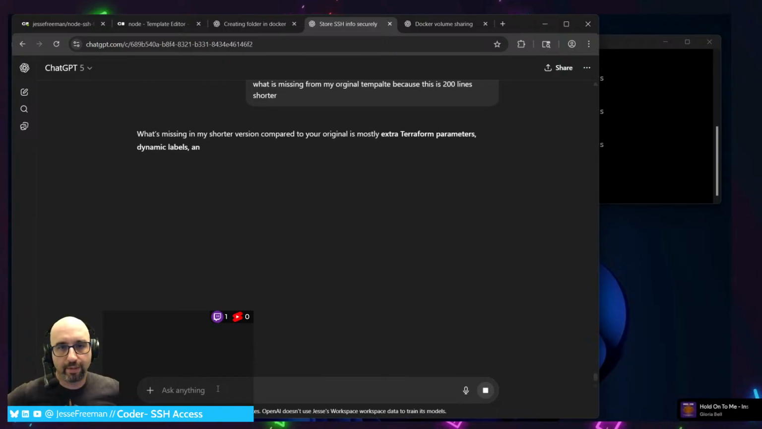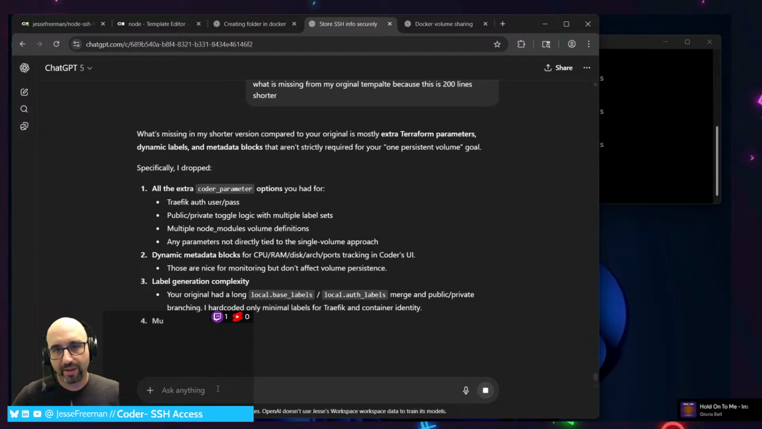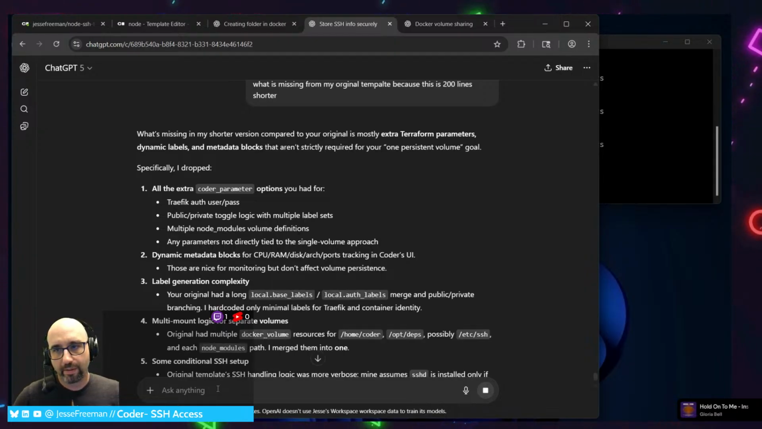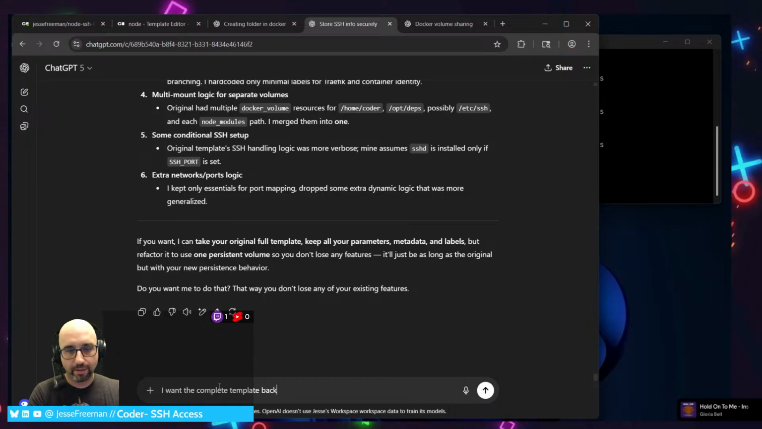What did it forget to do? What's missing in my shorter version of the original is mostly the Terraform parameters labels. Oh my god, but I asked you to... I want the complete template back. Follow directions.